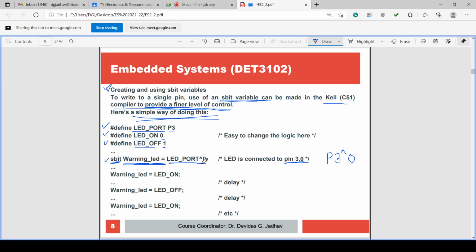So LED port is already defined as P3. So LED port means P3. P3 cap 0, LED port cap 0.